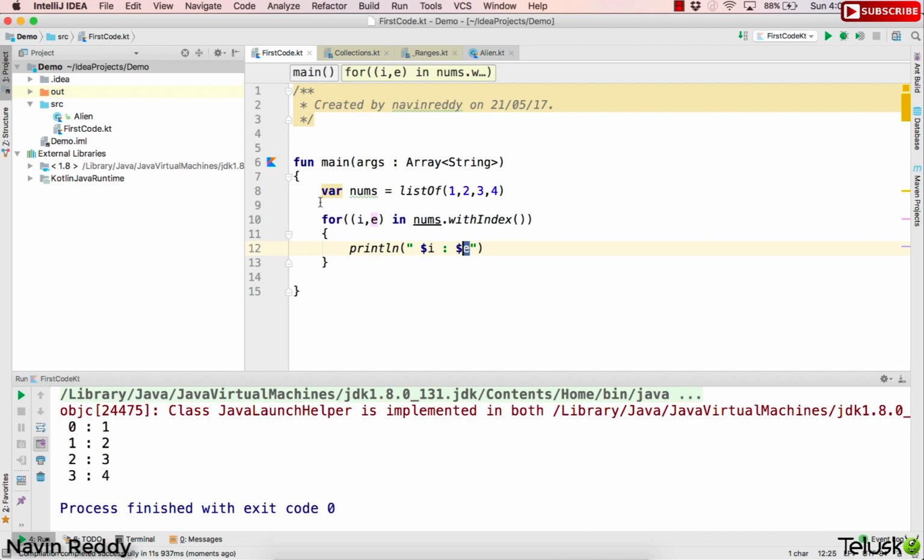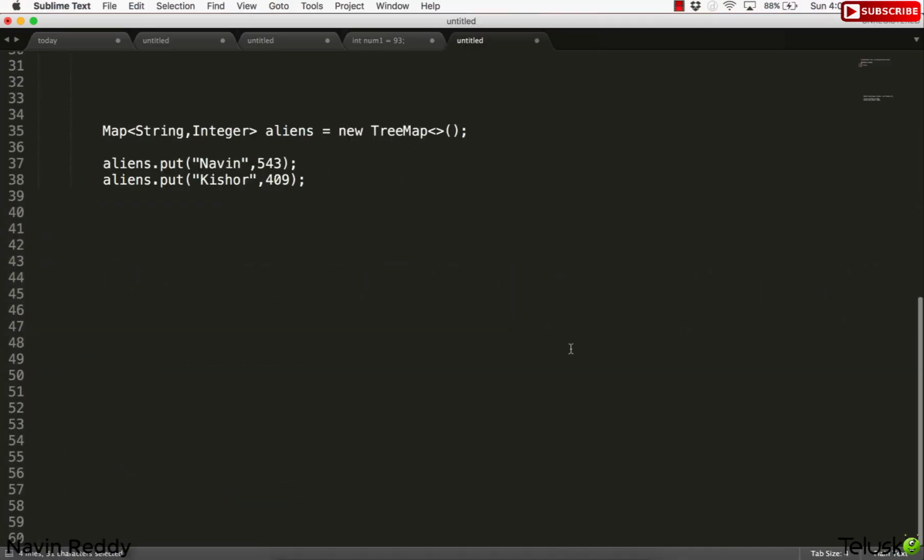But then let's imagine you have a map. Let's imagine this is not a list, this is a map. Now, if you remember, in Java, we have a concept of map as well, right? Something like this. So we have a map, and what we do in map is we have a key value pair.